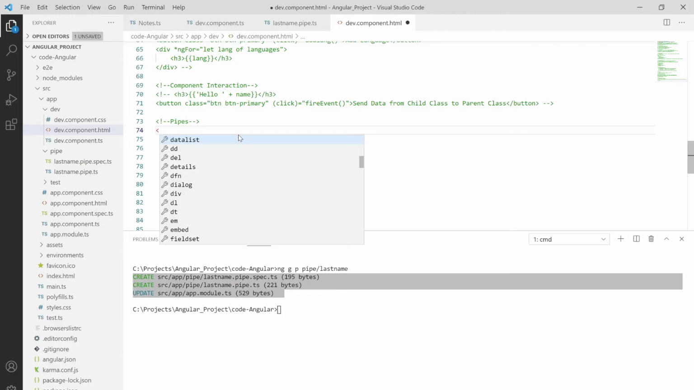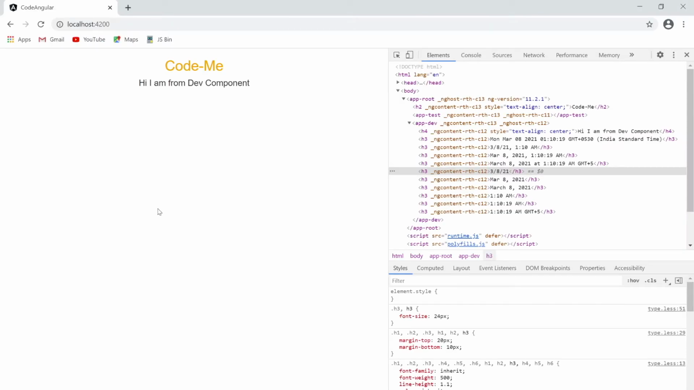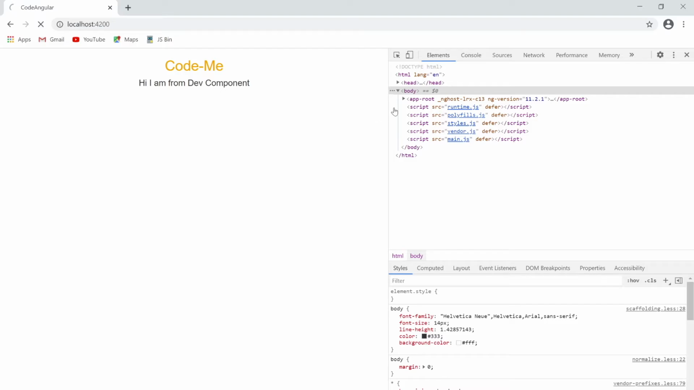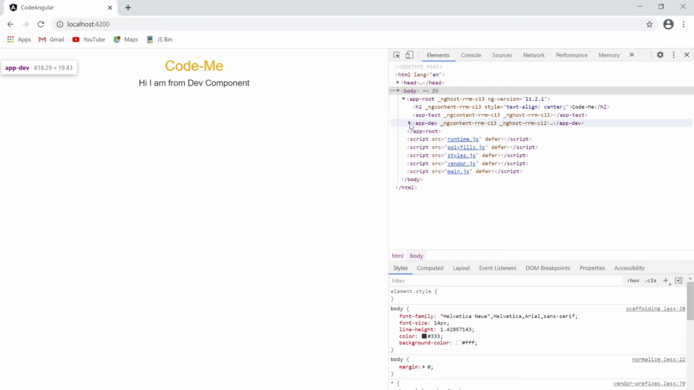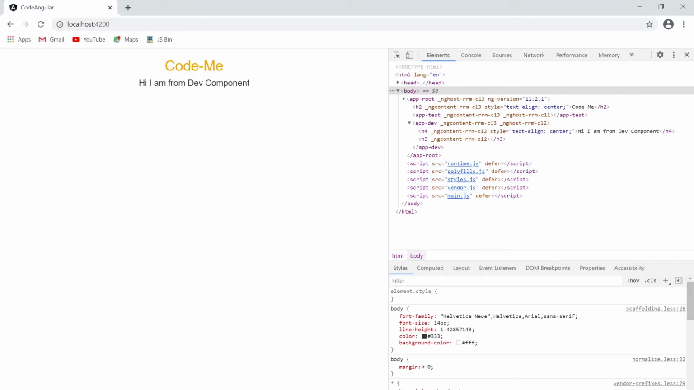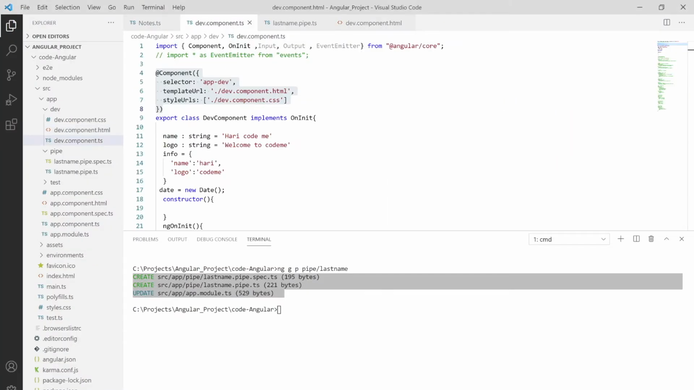So here I'm using it inside the h3 tag, and I'm simply passing the name. Firstly, I'm passing the name with the help of the pipe symbol and our pipe name, which is our custom pipe name, last name. Let me save this and move to the browser. As you can see in the browser, nothing will print over here. After refreshing, nothing prints. Why? Because it returns the null value.